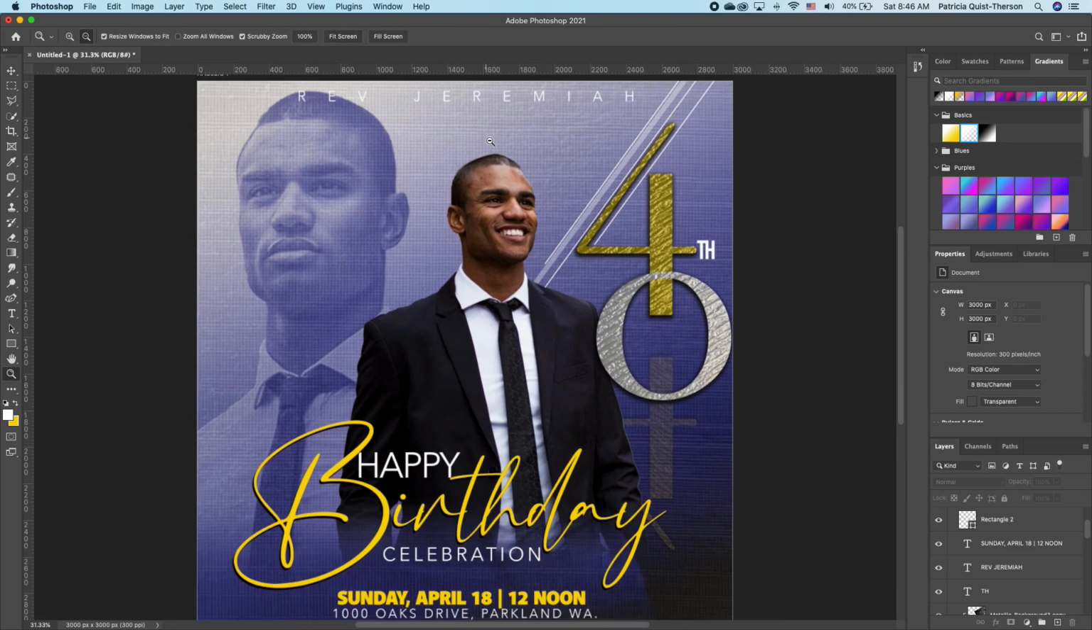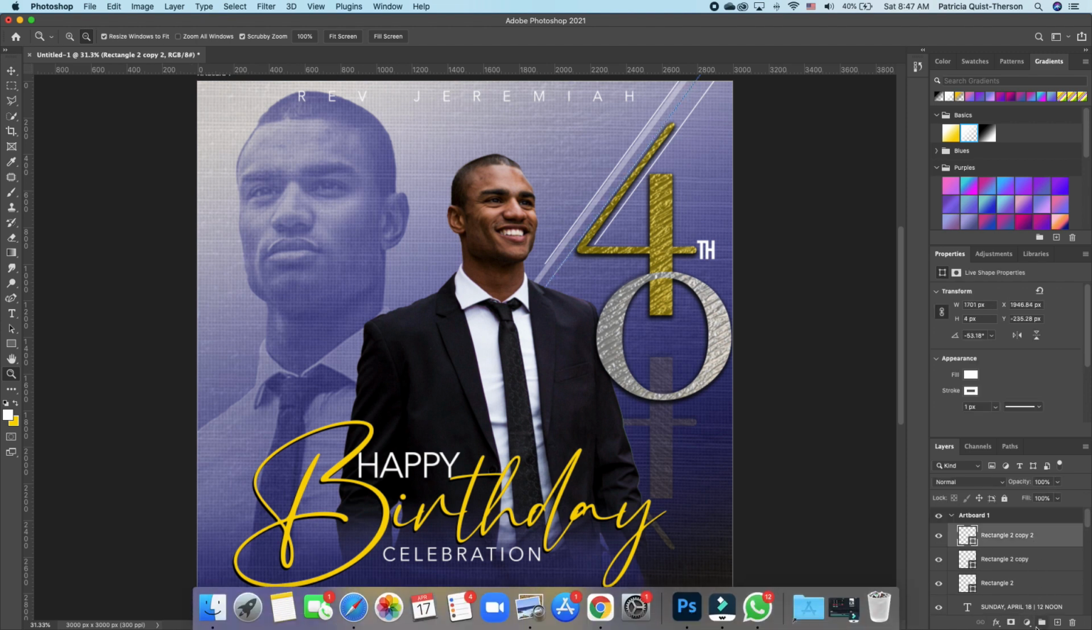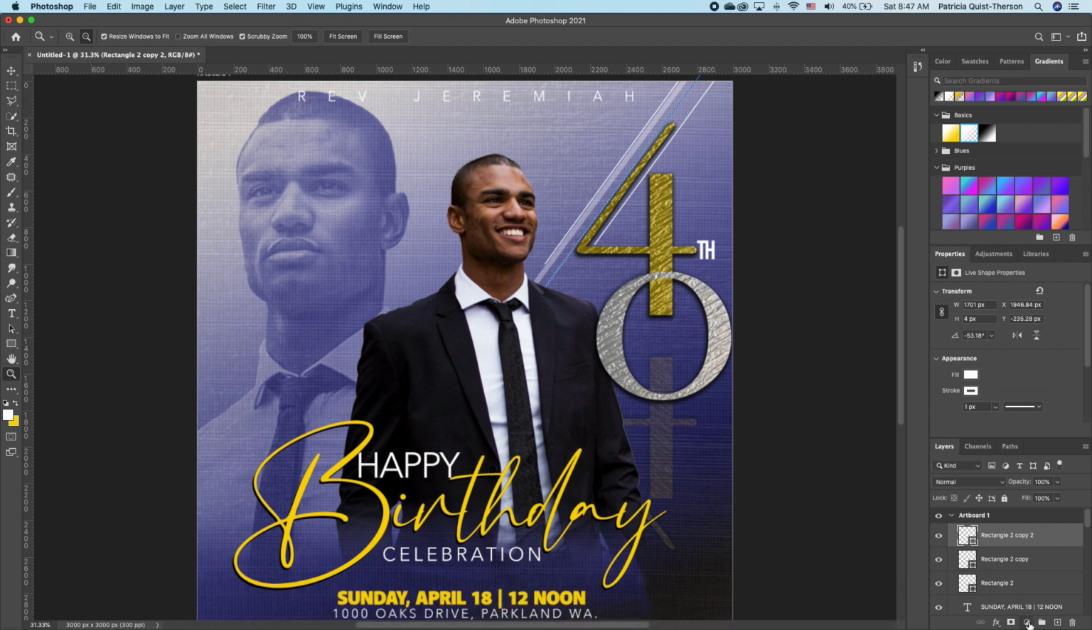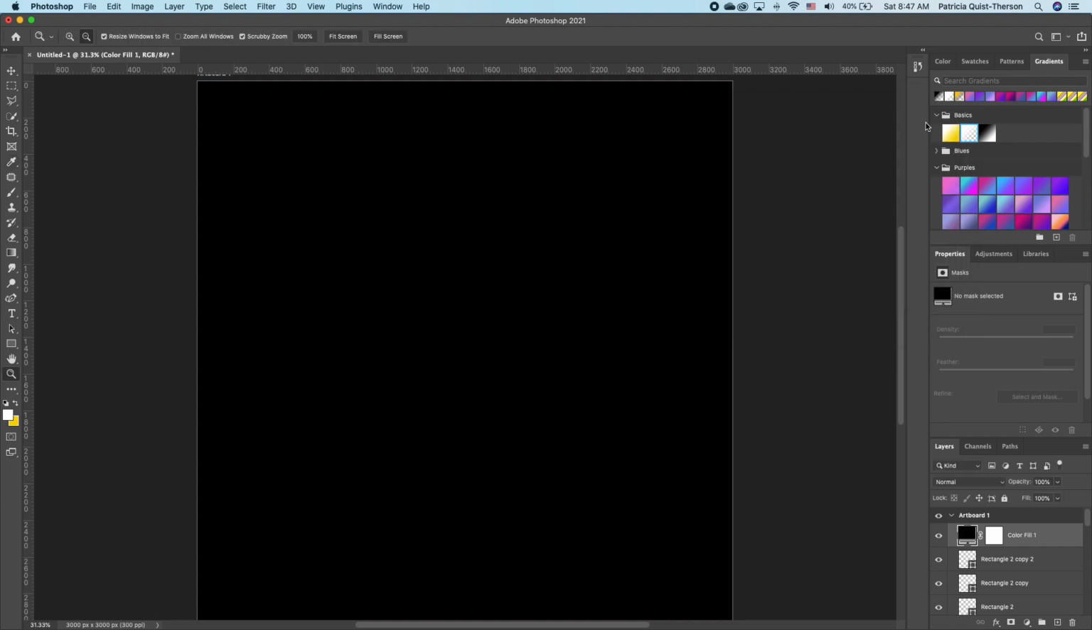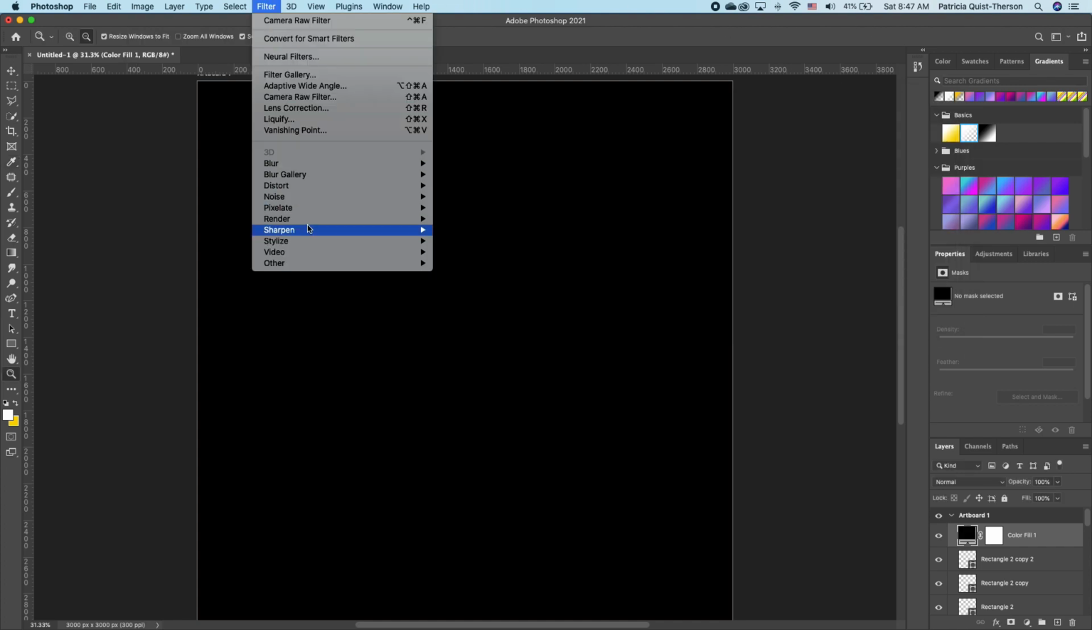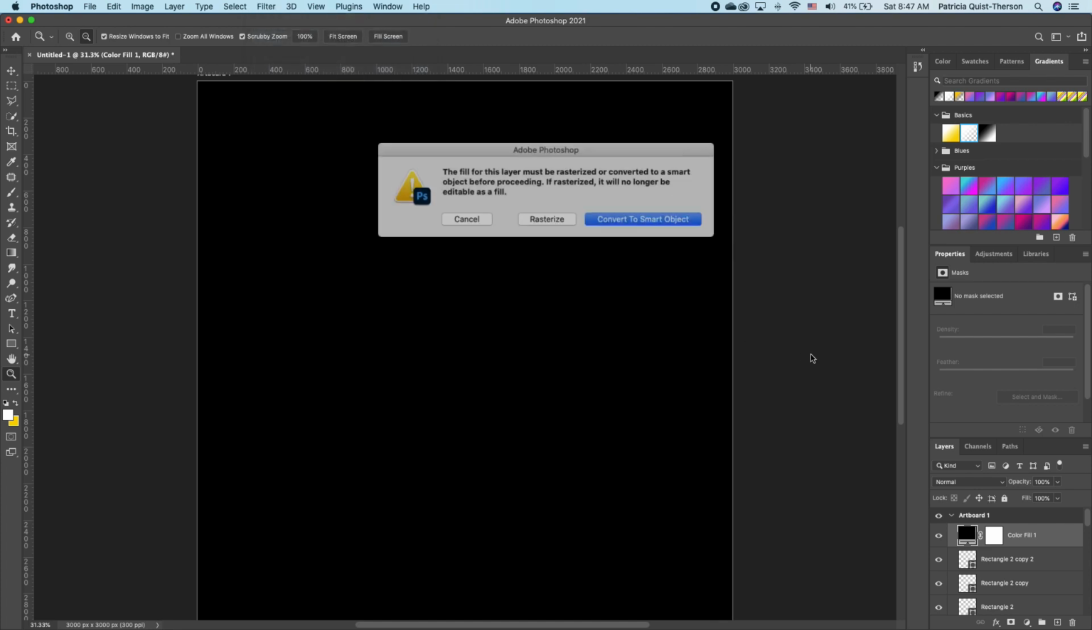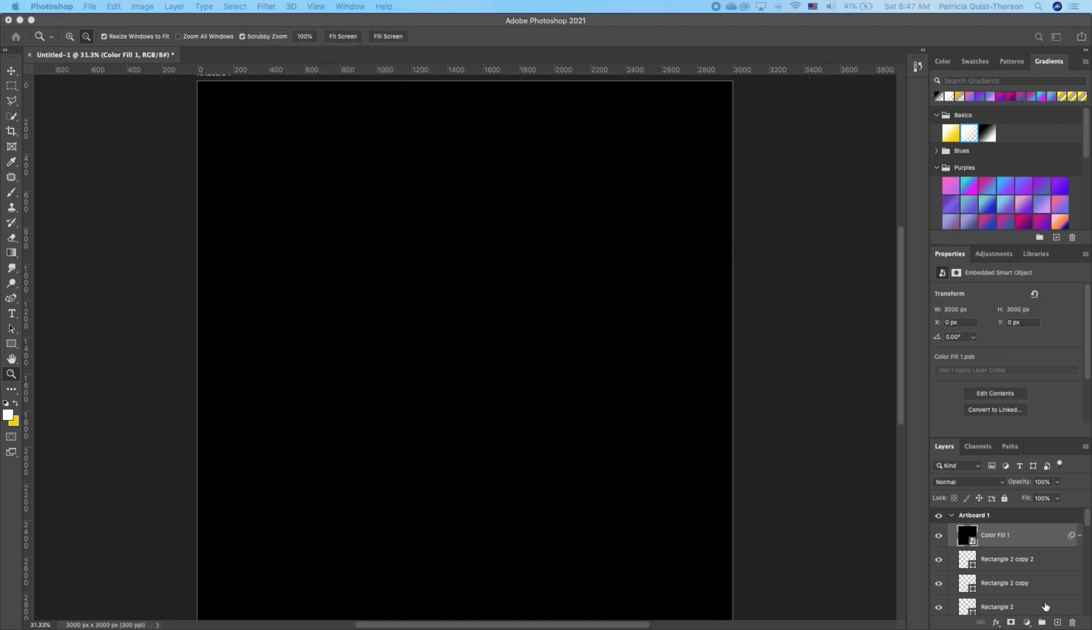Now we want to set everything in place so we can see it. To fit your screen, click on the magnifying glass and click on Fit to Screen. With this all set, we want to add a lens flare effect. Go to the very top of your layers, click on the top layer, and add an adjustment layer, a solid color. Pick a black, click OK, go to your Filter, choose Render, and then choose Lens Flare. You want to click Convert to Smart Object.